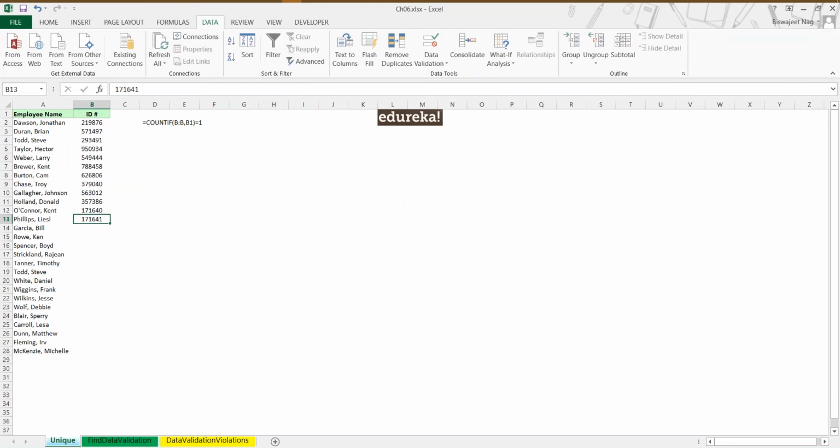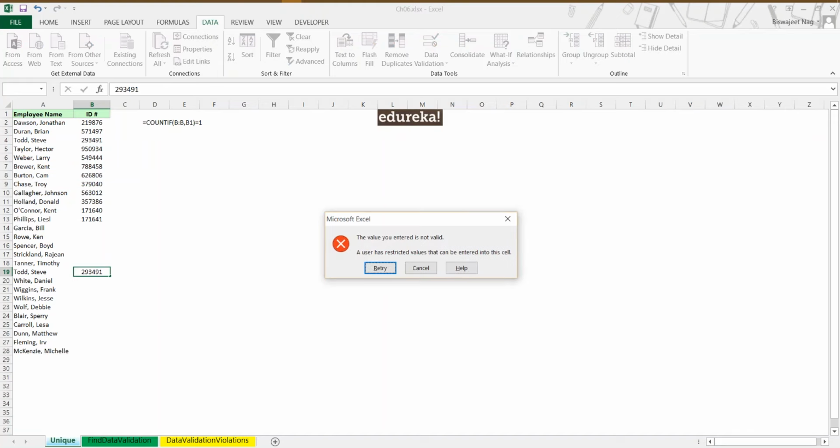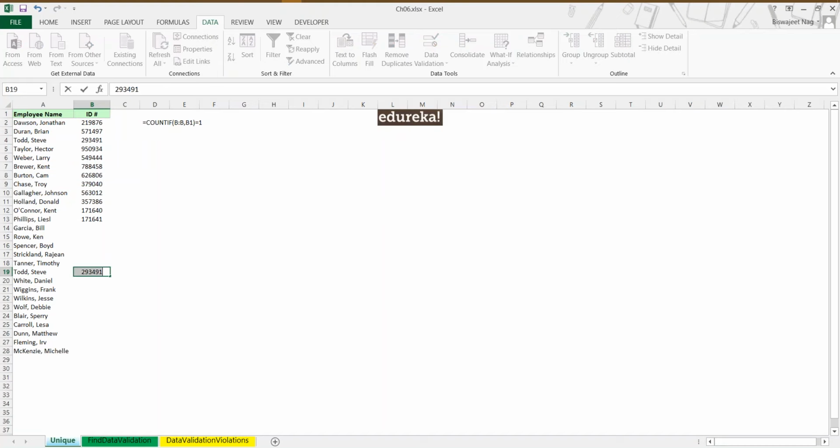That's the way, if I assign, say, for the next Steve Todd, I have to make sure that I don't give any of the employee numbers which are there on top. For example, the previous Steve Todd had 293491. This could not be considered, nor any one of the above values. All I have to do is make it a different value.